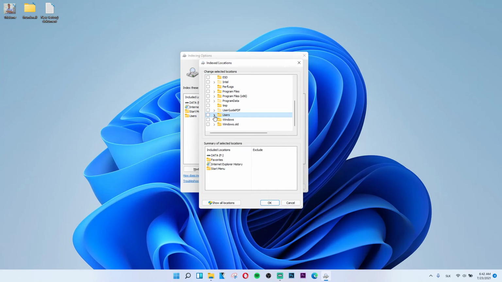So that's pretty much how you do it. I'm not going to do it like that, but you can unclick search users in your main drive, where your Windows is located.